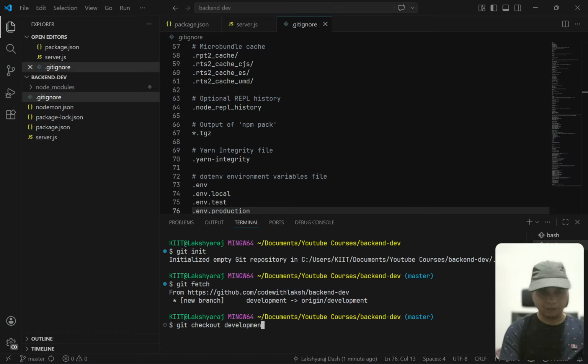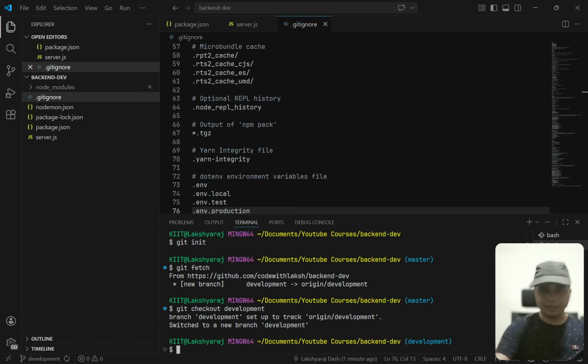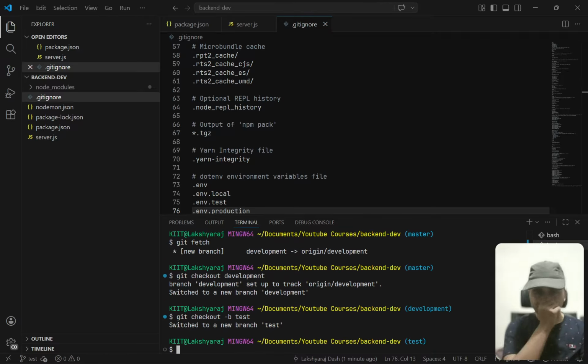Let me tell you one more thing, that is how you can create a new branch inside your local repo: write git checkout -b, small b, and you can write fixes. Now what this will do is create a new branch. Okay, so let me name it test and hit enter. Switched to a new branch test. Now this particular branch is available on our local repo only, not on the remote repository.